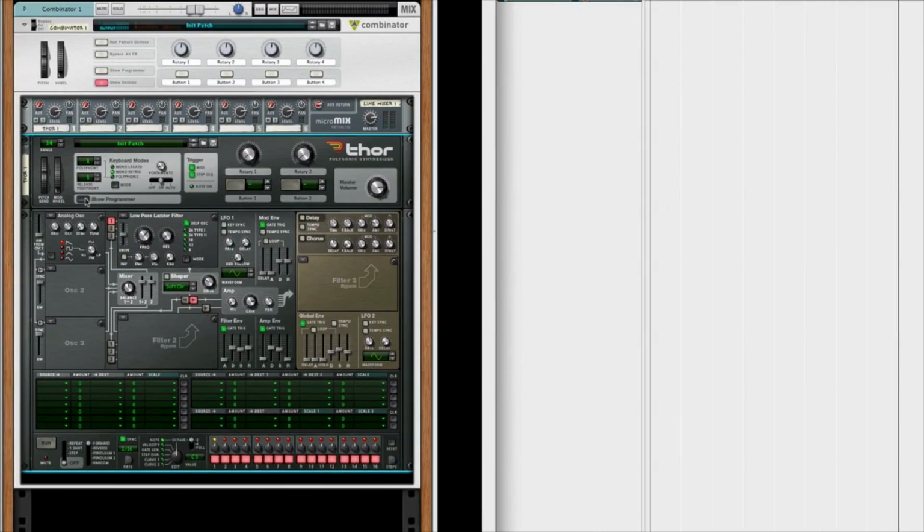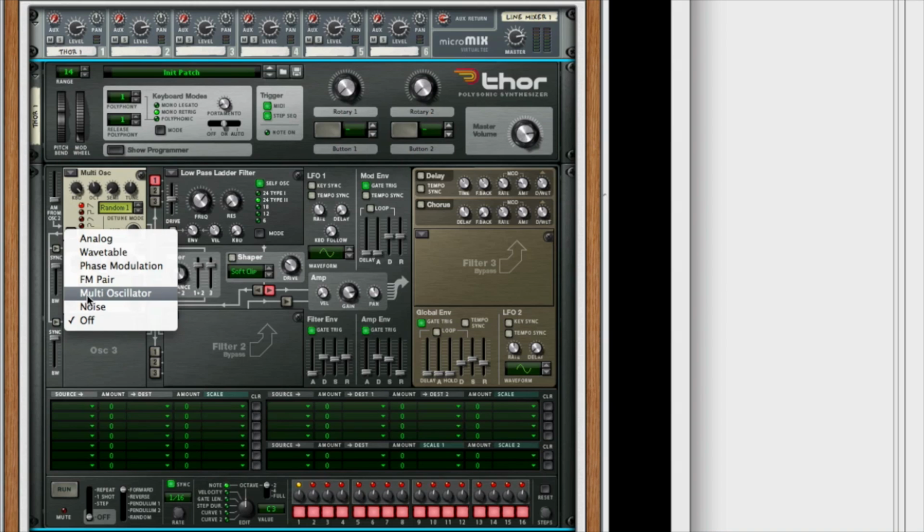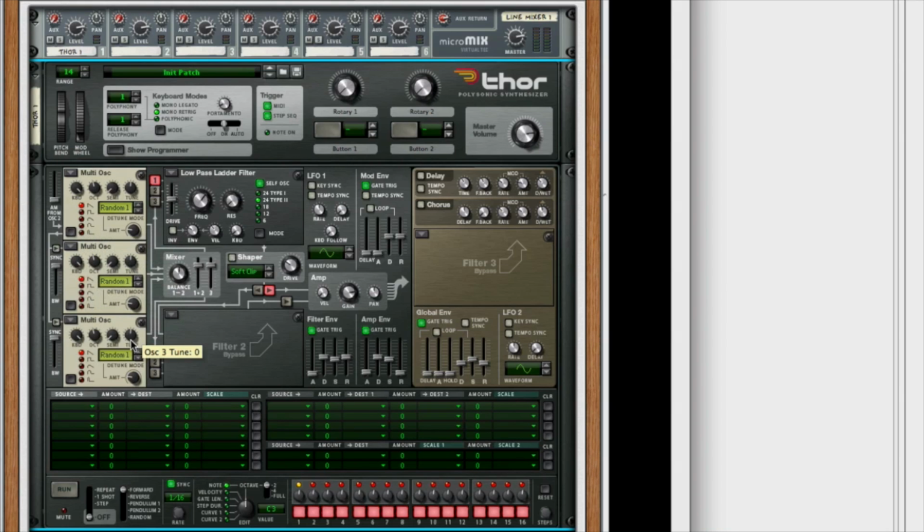The very first thing that we are going to do is make sure that all three of our oscillators are multi-oscillators. To do so, we're going to click the little triangle and select multi-oscillator. Do that for all three. Once you have that set, you want to make sure that Thor knows that you want to use all three oscillators. To do so, make sure that you have 1, 2, and 3 all selected.